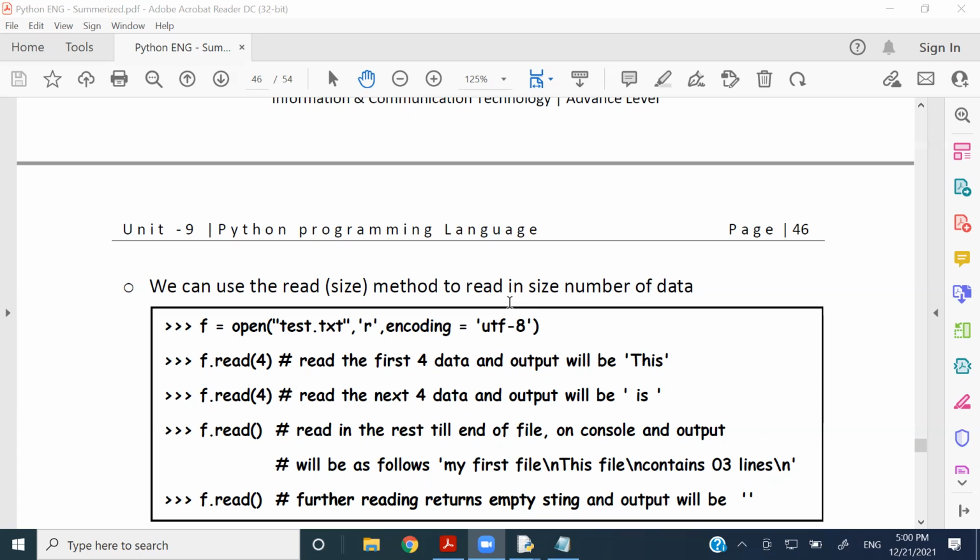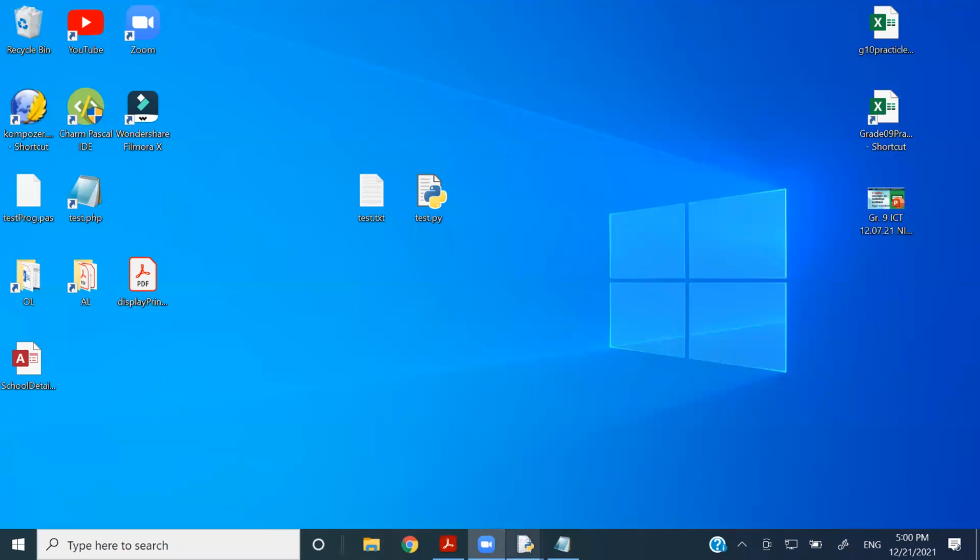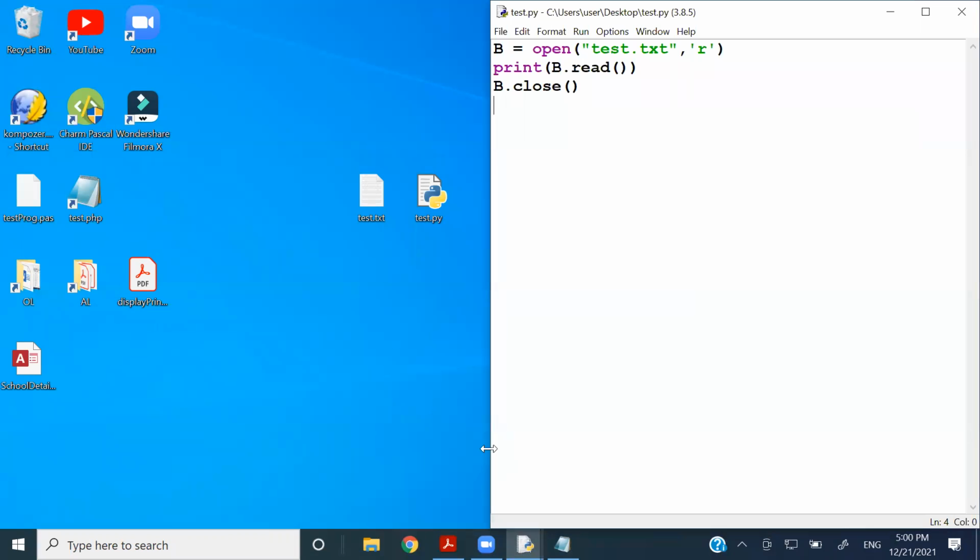Right. So likewise, we can manage the number of characters that need to be read by using the read function. Let's test that with test.txt. I'm using the same code. So here I say print b.read(4).